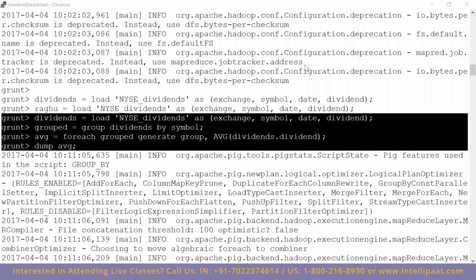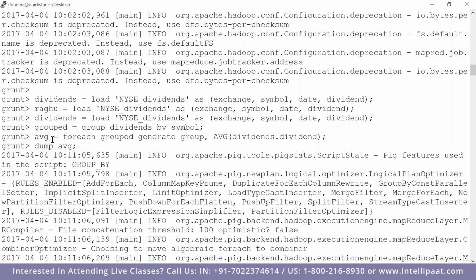But there is a problem with this. The problem is that you're typing the commands line by line, and the last line says dump avg. Dump is a keyword which we use to show the result on the screen, and avg is your previous relation, right? So if you don't want to do this, you can just quit from here and write it as a script. So what I can do is create a new file. I will call this file testing.pig.